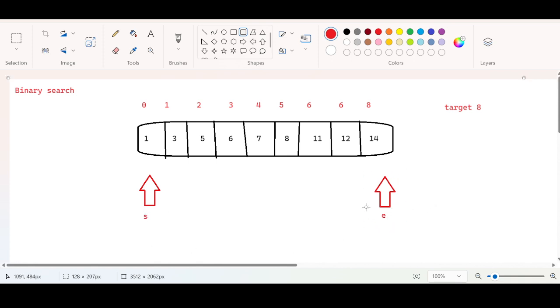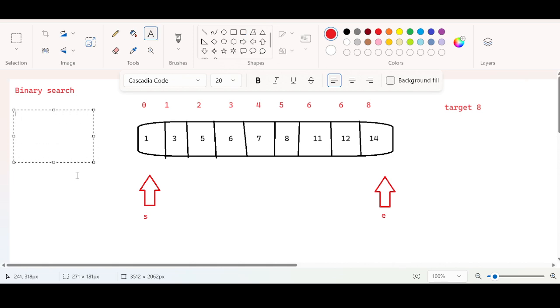By using these two pointers I am going to find the middle of the array. I want to find the middle index of this array. How can I find the middle index? We have a formula, right? To find the mid value, we use our references: s plus e divided by 2. So this is the formula. Do you agree with me? s plus e divided by 2.